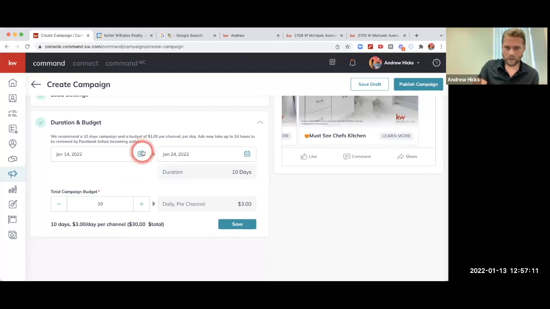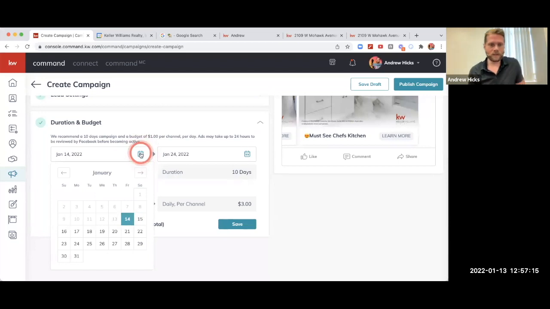Now, whenever you start the ad, you can choose the date that it starts. You'll want to choose a date where you can have 2 Saturdays and 2 Sundays within that 10-day period. So I typically recommend starting it on a Friday. Now, whenever you create an ad and you send it out, it has to be approved by Facebook. It takes them up to 24 hours. So you can see I can't start one today. The first option is for tomorrow, which works out perfectly.